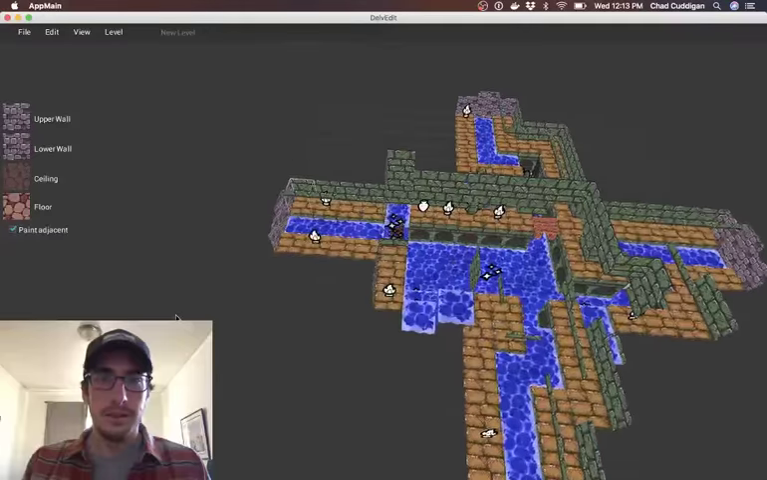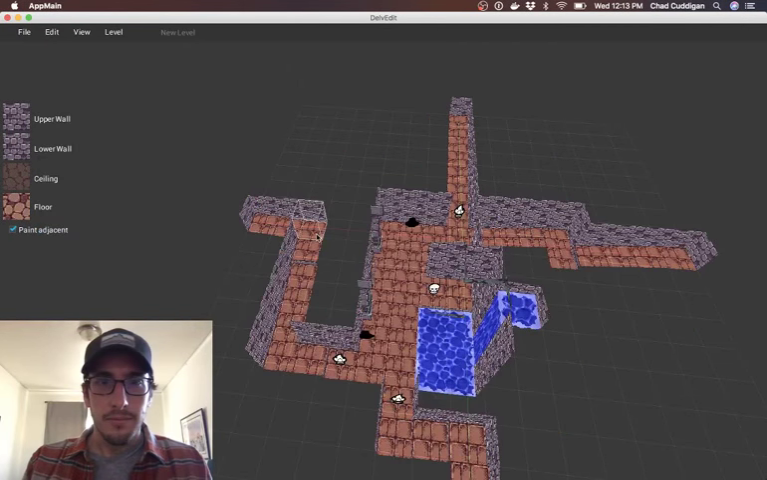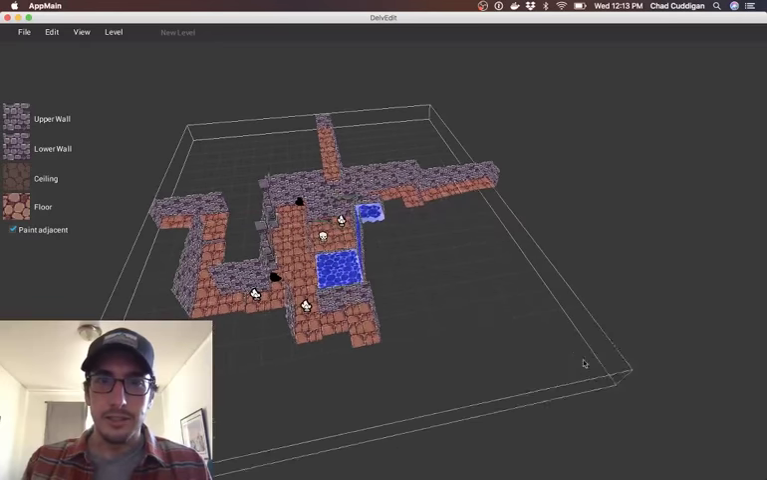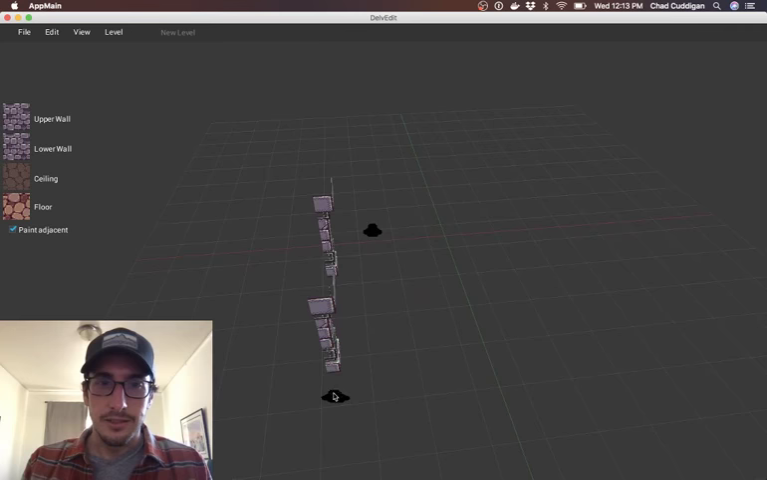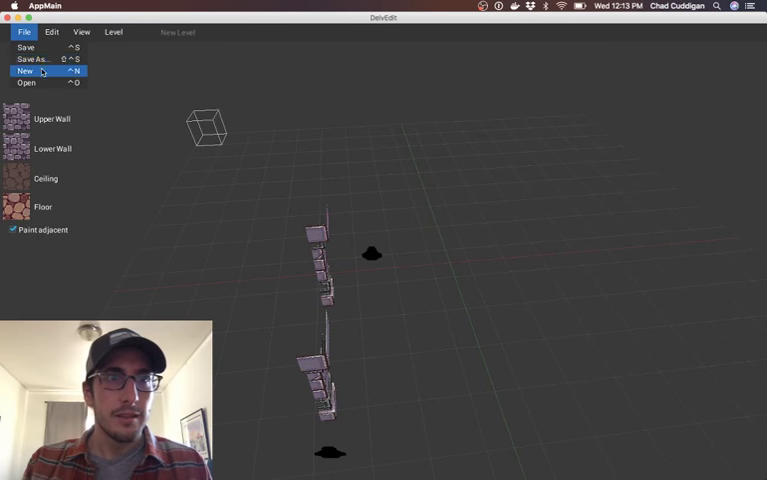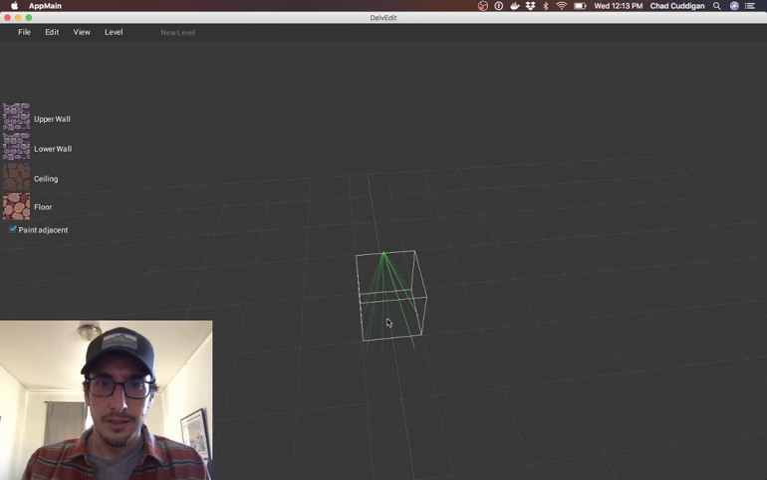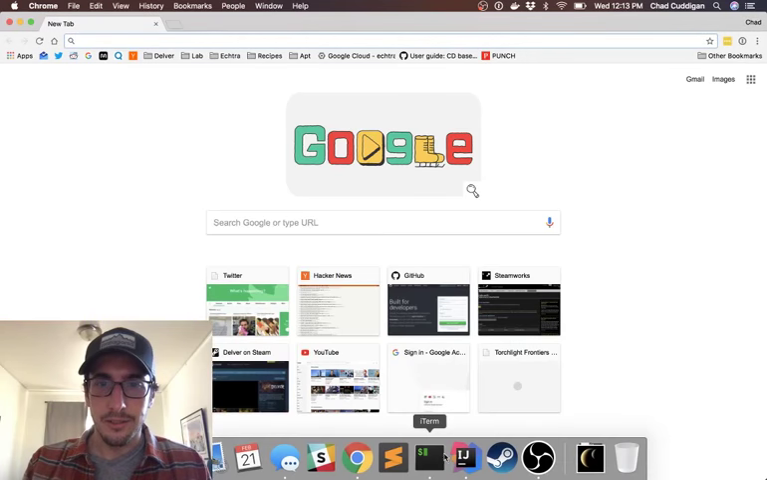But I think what I want to do actually is let's just do something from scratch. That's going to show us how to do things better. I'm going to make a new level. Whoops. That looks like a bad vertex buffer. Let's start over.